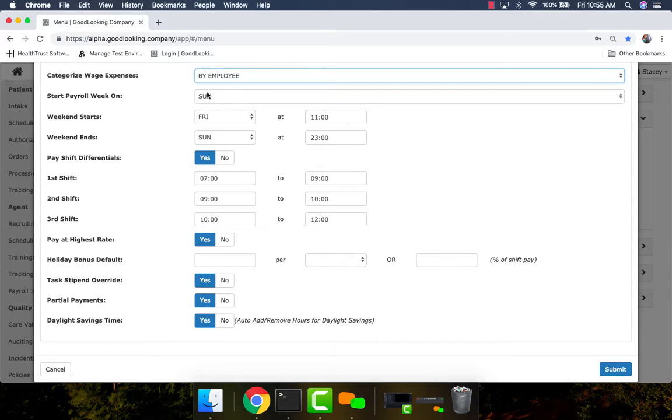When your payroll week starts, what your weekend start and end times are. Those are valuable for when we do pay shift differentials or bonuses. You have the capability of paying employees a bonus if their shift is on a weekend or at night or during a first, second, or third shift. We can actually allocate bonuses to those employees based upon when they work. By default, we pay those employees at the lowest applicable rate.